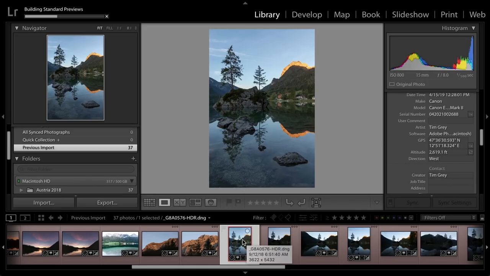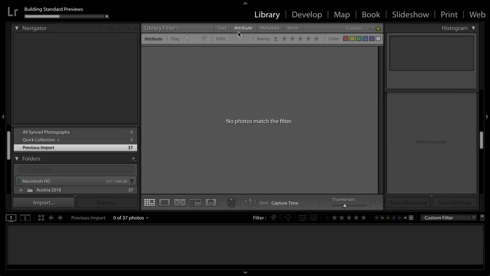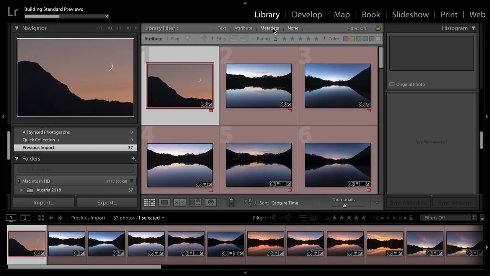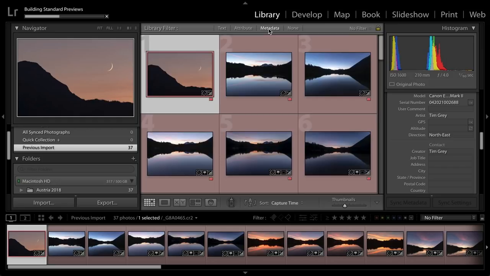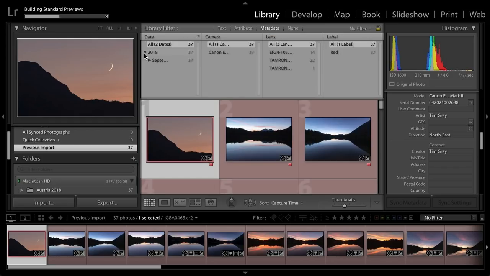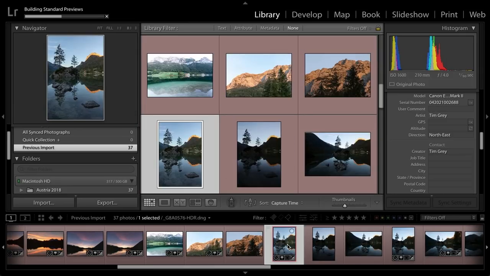I might filter. So if I press the / key on the keyboard, I can get the library filter, and I could go through and sort by various attributes. For example, under metadata, maybe I would choose the dates. So I could select a range of dates. In this case, we have a couple of dates in September. Point is that I could work with these images in little segments.